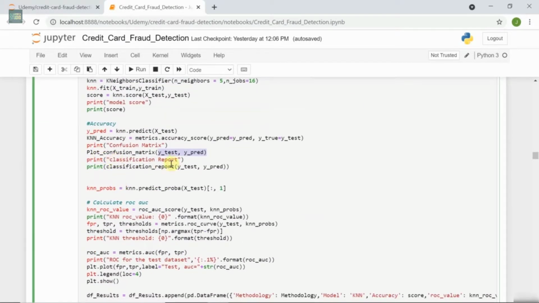Then we are printing the classification report. We are passing Ytest and Ypred, and we are also extracting the probabilities. Here we got the predicted values, and here we are getting the probabilities as well. And this is the code to achieve that, and similar code we have used for logistic regression as well.